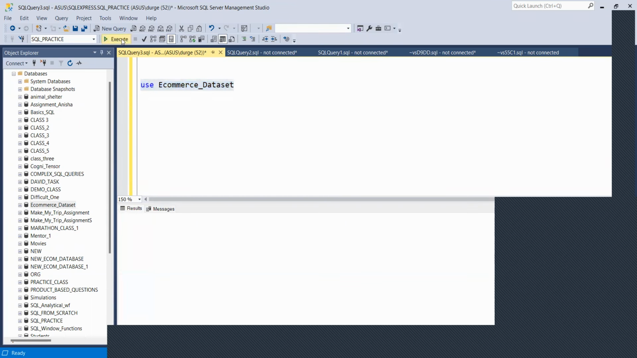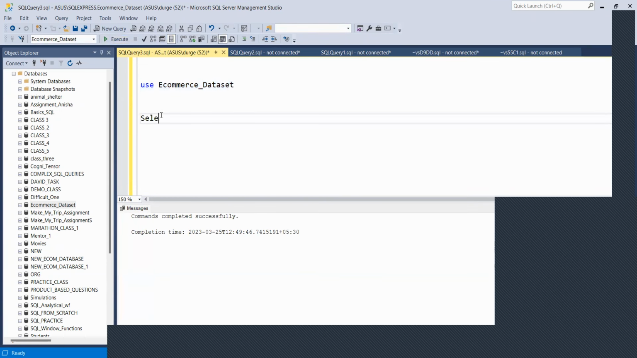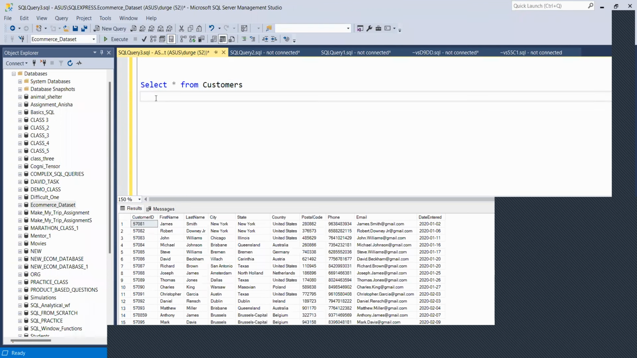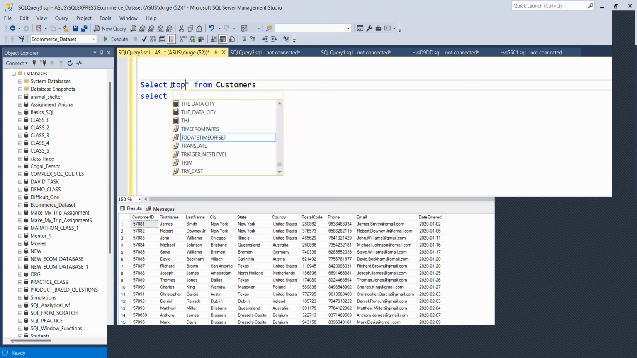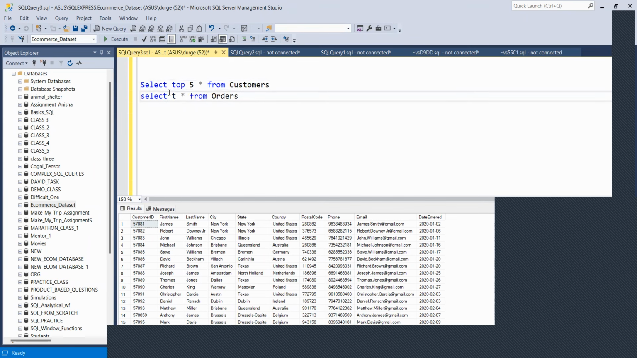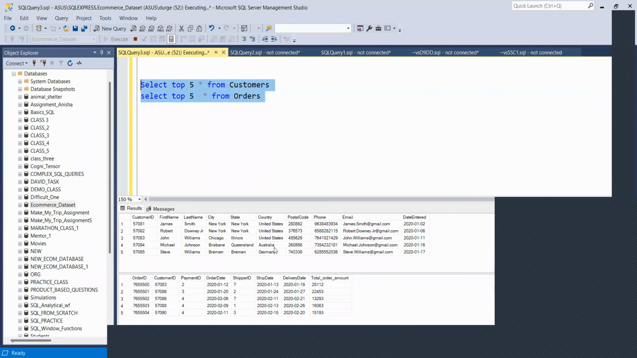Okay, this dataset has maybe 9 tables, yes, 9 tables are there. I will write select star from customers, and select star from orders. I will write top 5 star and top 5 star, to take 5 rows from these two tables to show you the columns. So this is my customers table, in which some columns are there. This is my orders table, in which some columns are there.